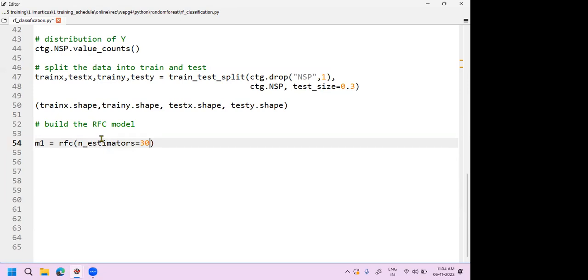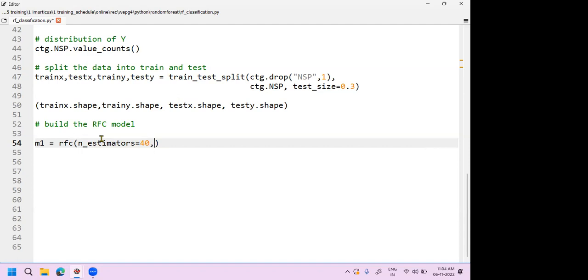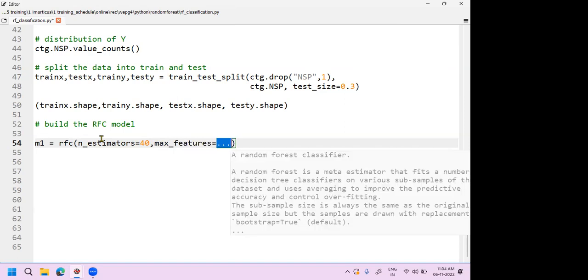Or you can take double, because if I take random selection of features, chances are that two trees can have the same features. So maybe 40, for example. So I want to build 40 trees. And in each tree, how many features do I want? That is given by the parameter called max_features. Number of trees does not equal the number of attributes. That is your choice.